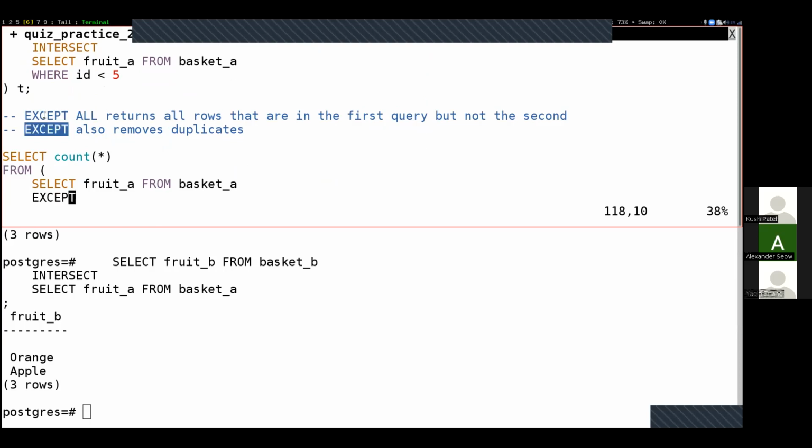So this is one that there will definitely be multiple quiz problems involving, because there will be quiz problems involving the left and right joins, and those internally use this except operation. So this returns all rows that are in the first query but not in the second query.